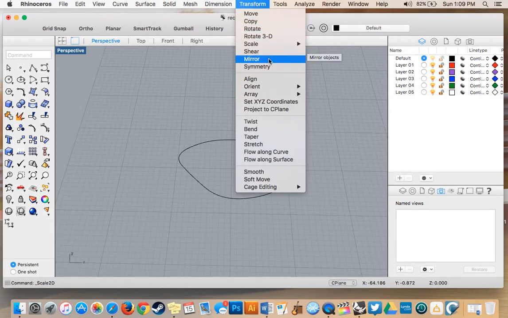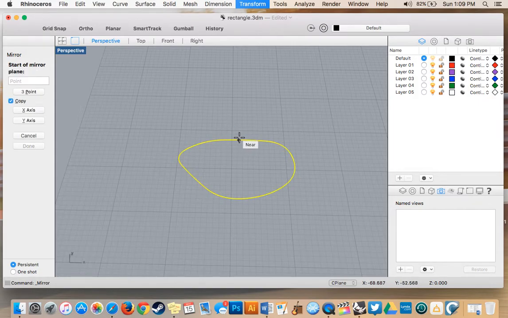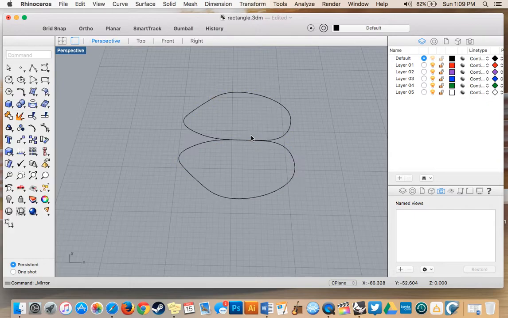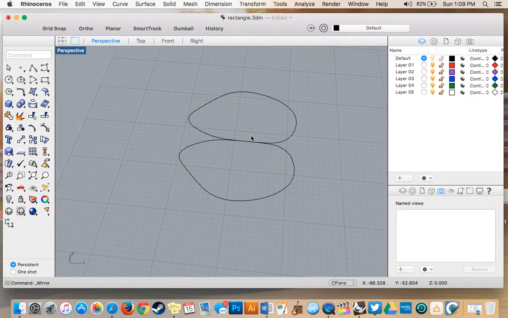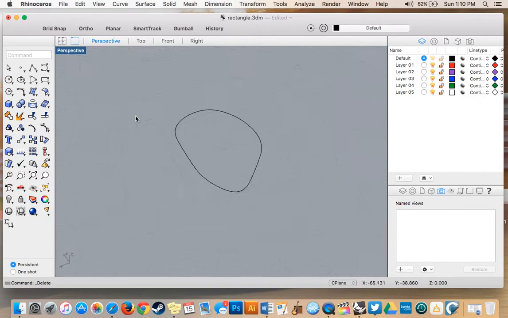And the final one we're going to go over is mirror. So I'm going to select an object I want to mirror. So I'm going to do this here. And say I want it to be touching here. Go ahead and flip that. So now I have a perfect mirror of this. Go ahead and delete that.